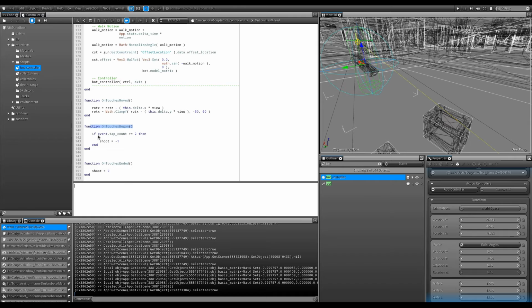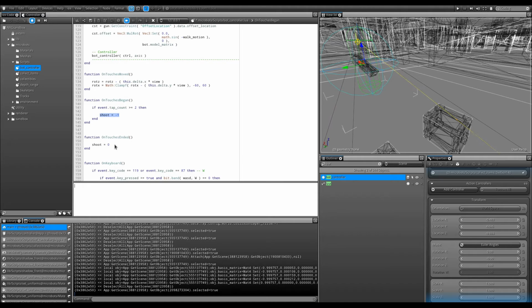On touch began, if my tap count is greater than 2, set shoot to -1, that is going to tell my code that I want to start shooting right away. Since we're shooting 10 bullets per second, 100 milliseconds of difference between each bullet, I want to make sure that I have a signal that tells me I want to start shooting now, not 100 milliseconds after I push the actual button. And as I release the button, I'm going to set shoot back to 0, to stop my gun from shooting right away.